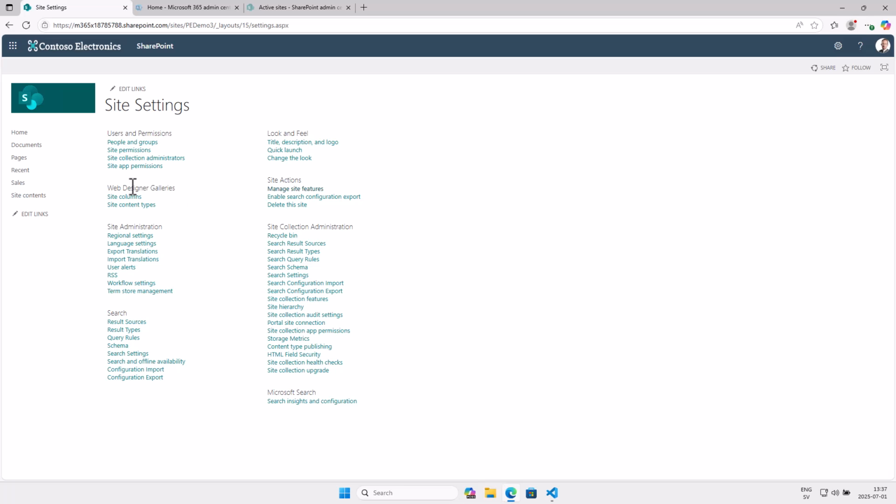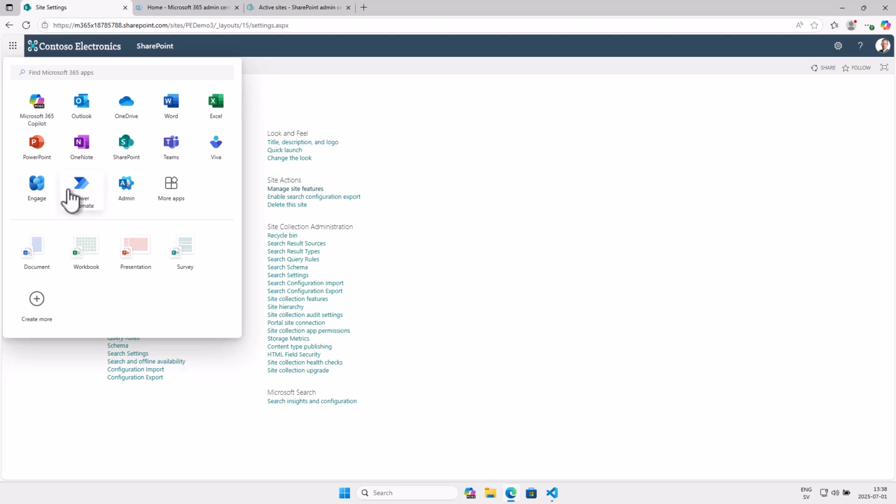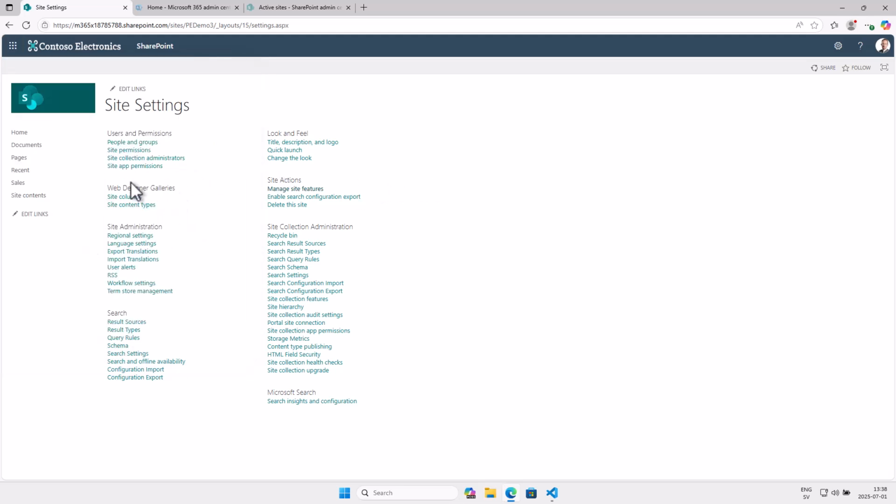Next thing you need to check is if you have solutions galleries. Most likely you will not have it because it's disabled by default. So to enable that, you need to go into the admin site, which you'll find here. If you don't see it, that probably means that you don't have the permissions to go into the admin center. That means that you have to ask somebody else in your organization to do this for you so that you have the solutions gallery there.